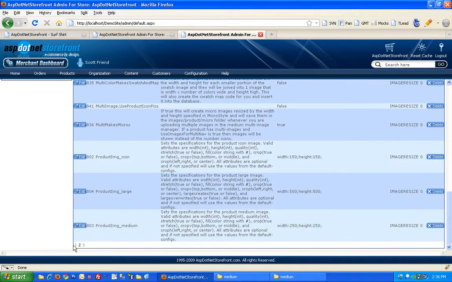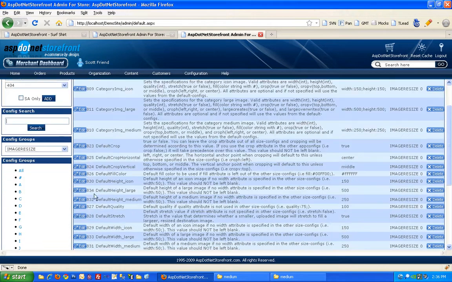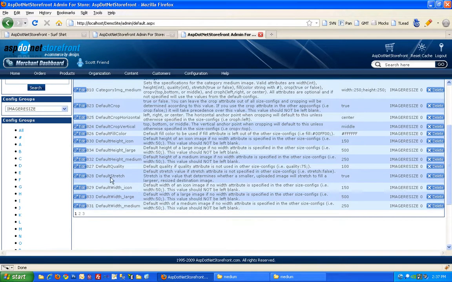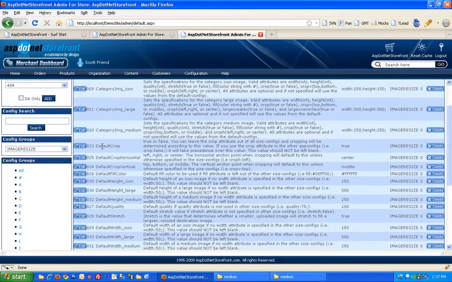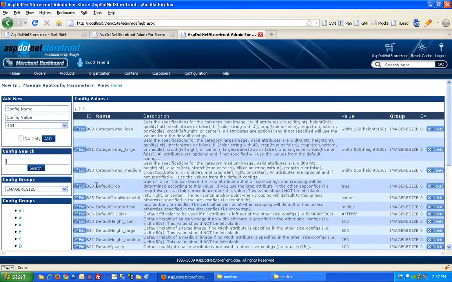So let me get back to page 1. And on page 1 you'll see these default settings. So these defaults will apply to the category images, the department images, product images, and all of the different entity and objects that have images associated with them. So the first one I want to look at is default crop. Typically, when you first set up your ASP.NET Storefront site, this will be set to true. And for the most part, people want to set that to false.